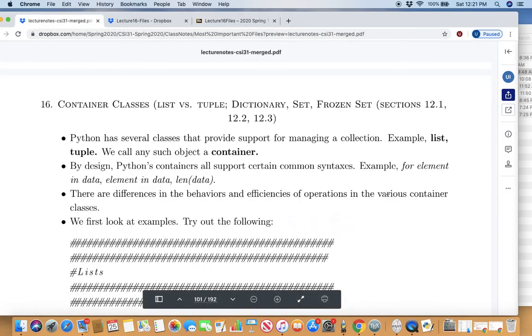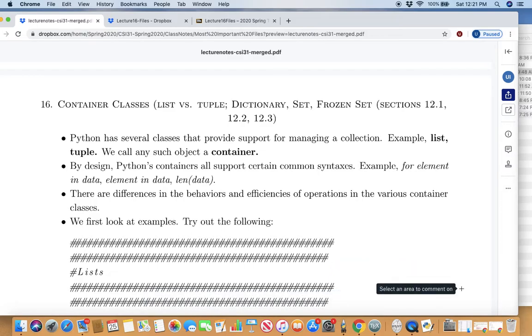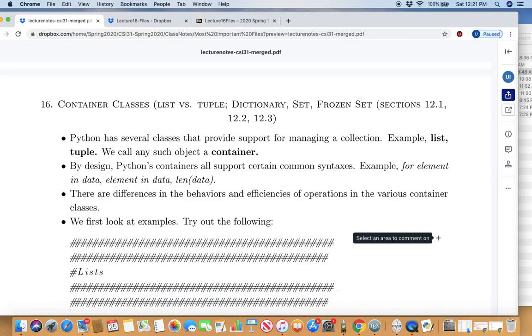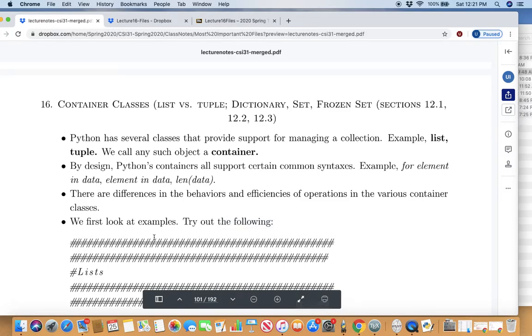Okay, two important files. Python has several classes that provide support for managing a collection. For example, list and tuple. So list is a collection of things. So is tuple. These are examples. By the way, so is a string. More examples are dictionary, set, frozen set. There are also something called arrays. Arrays are mostly meant for homogeneous collections. Regardless, you'll see in a few minutes.